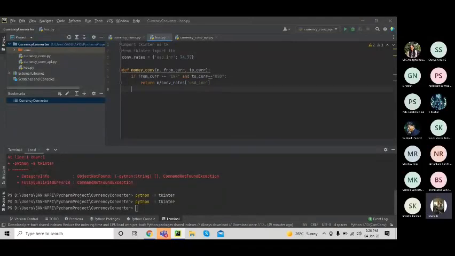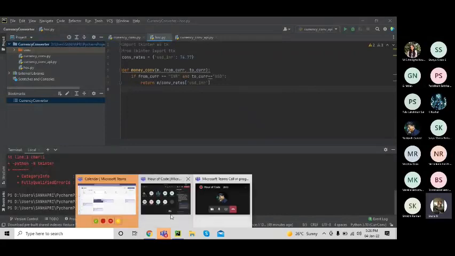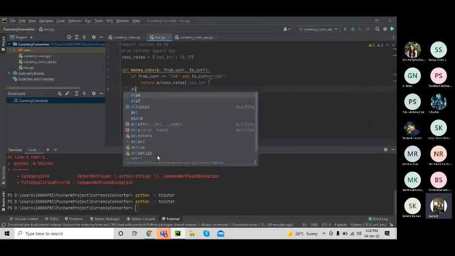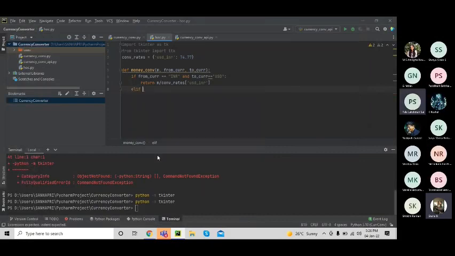Now, what if you want to do the reverse? You want to convert, let's say, USD to INR. Can maybe anyone help me with that? It's okay if you're wrong, you can just give it a try. Else if? Yes. So else if in Python is called elif. Elif from currency double equal to USD and to currency double equals to INR. Return M into. Perfect.